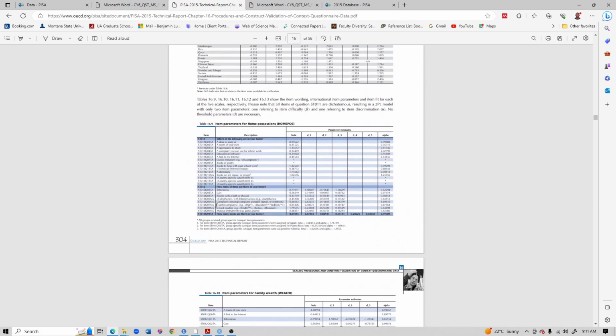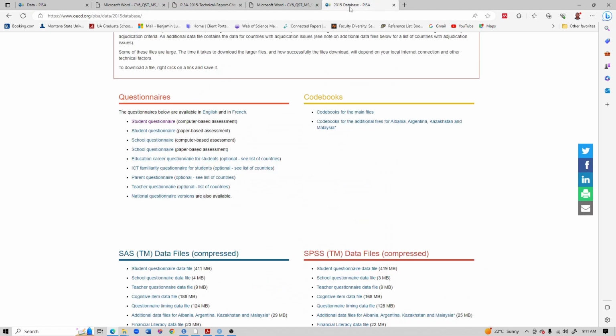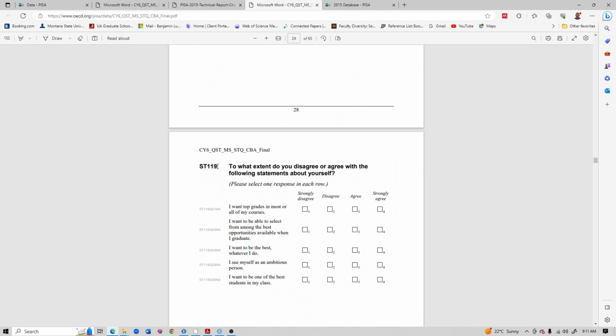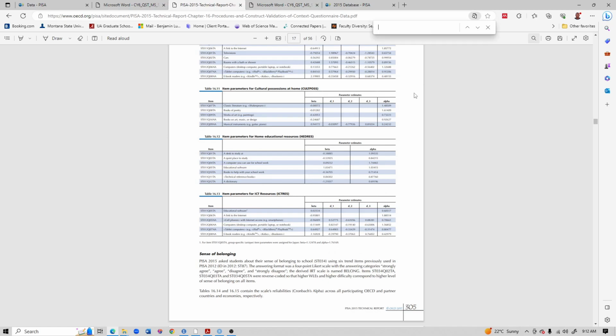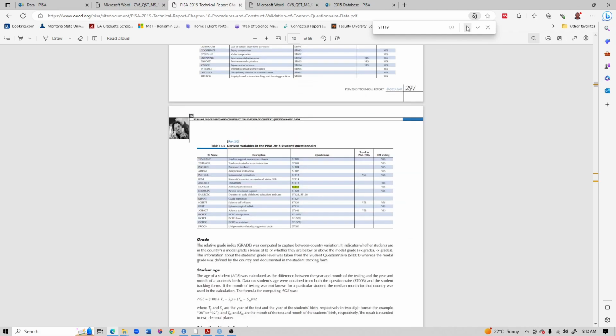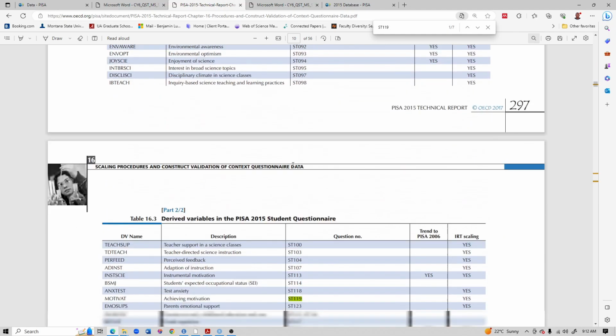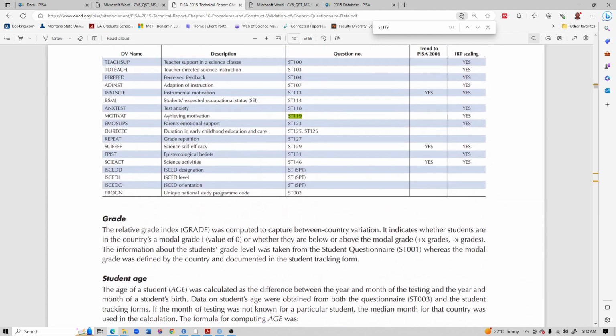So I'm quickly going to go ahead and just type something like ST119 in this report, to see the kind of information that I'm going to get. ST119 actually talks about student motivation. So let's start from the beginning and see if we are going to get more information. When you check here, it says achieving motivation. That's the description of this variable.